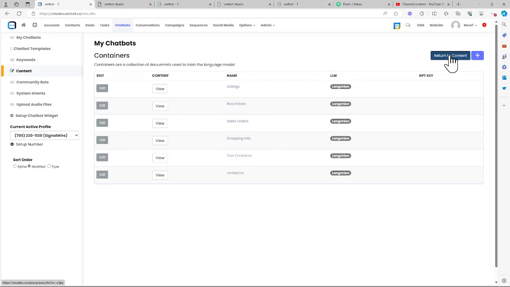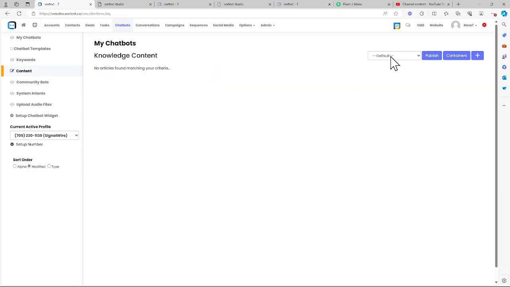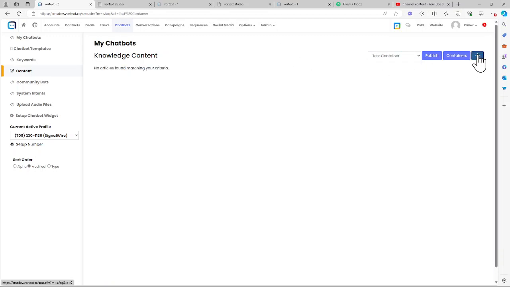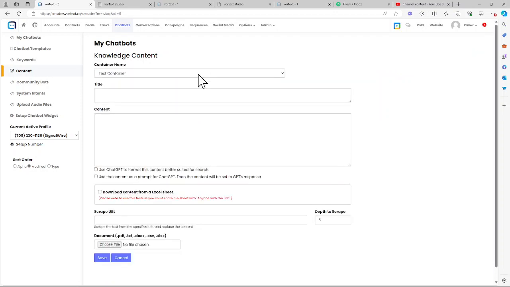Okay, so we're going to return to the content, and then in this list, we're going to just choose test container just to activate that container. So we're only looking at the documents in this container. If this is blank, then it would show you all the documents across all the containers. Okay, like so. So let's go back into test container, and then we will click on the plus sign to add a new document into the container.